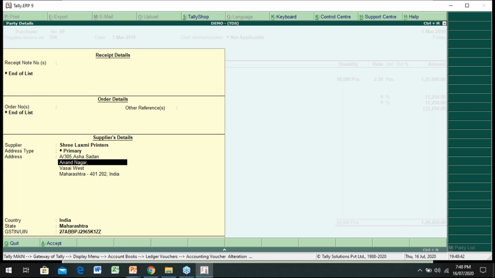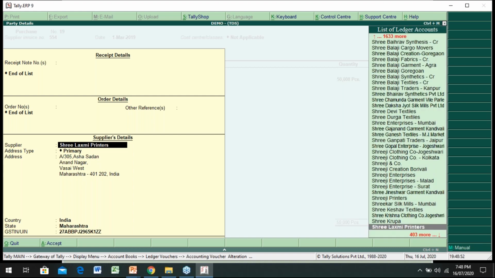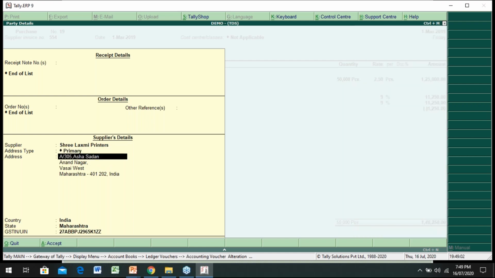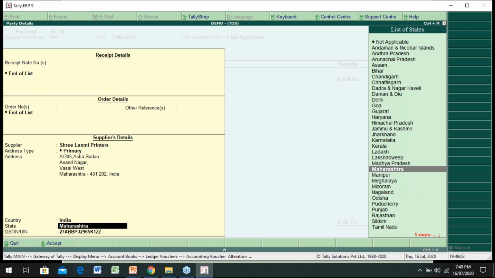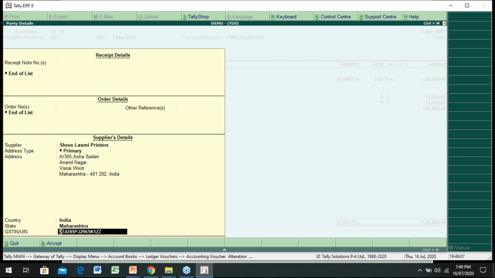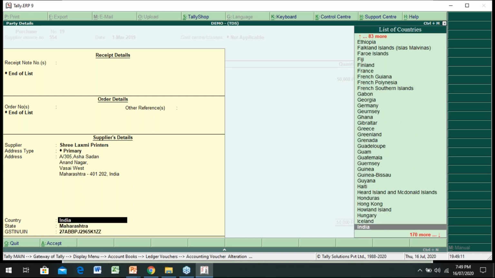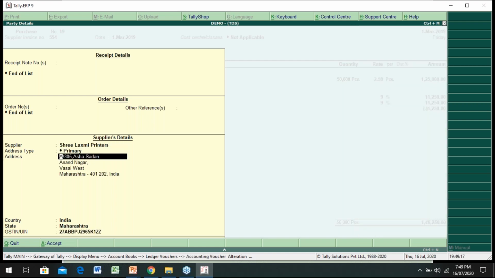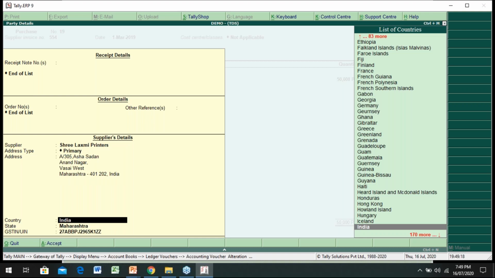Now one more thing in Tally. Suppose there is some error in this typing. There is the Alt M facility, the party list. If you select on party list, I say Sri Krupa, the address will change. Again I say Sri Lakshmi Printers, the address will change. Sometimes our GST number or something is wrong. When the bill is already passed, if you want to change the supplier's details, you can do it by party list. Just select any other ledger, then go back to that ledger, and it will automatically pick up that ledger.